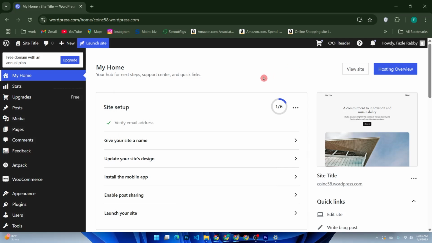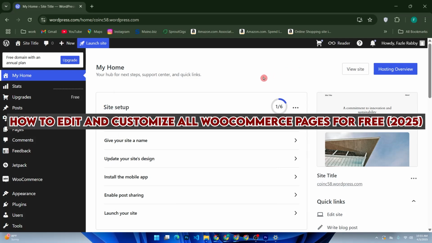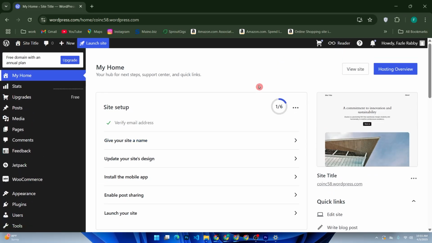Hey everyone, in this video I will show you how to customize all WooCommerce pages for free using tools already available in WordPress. No coding, no premium plugins. WooCommerce automatically creates a few essential pages like shop, product, cart, checkout, my account. Let's see how to edit and fully customize each of these step by step.